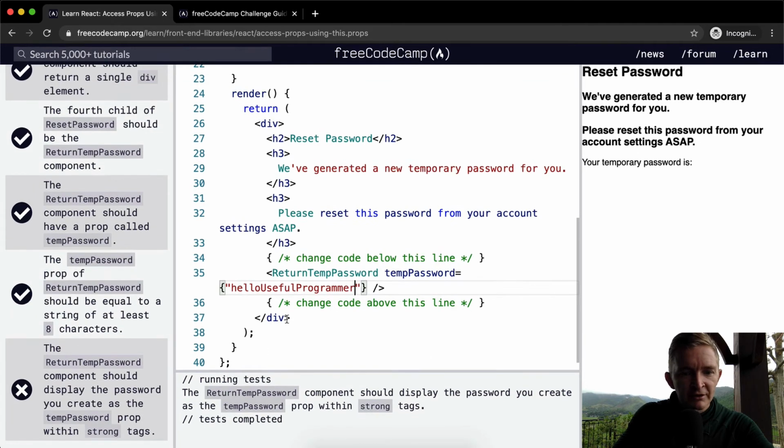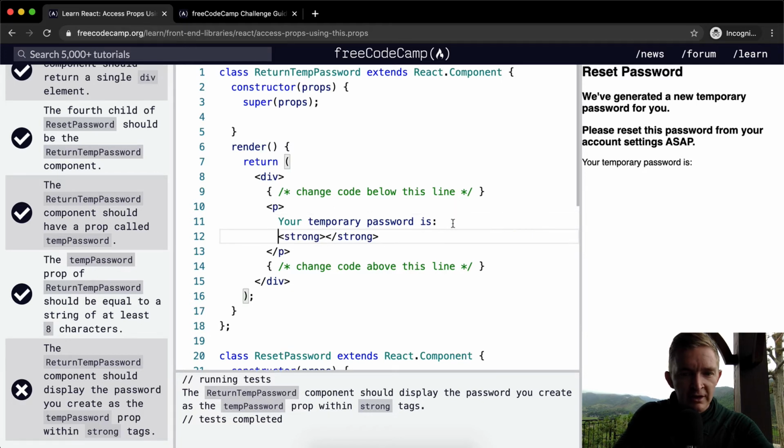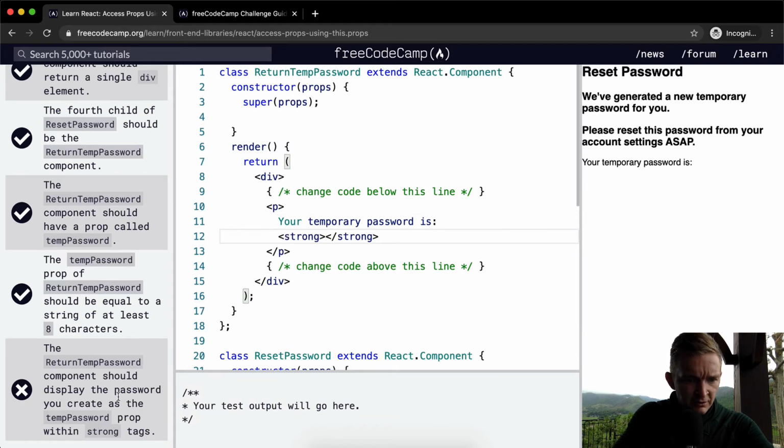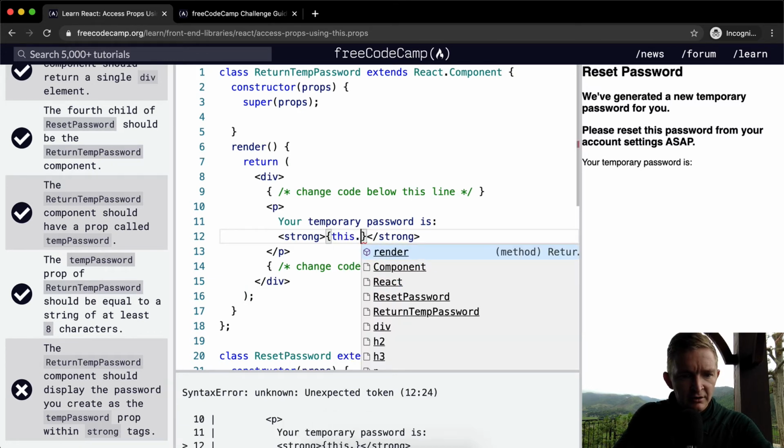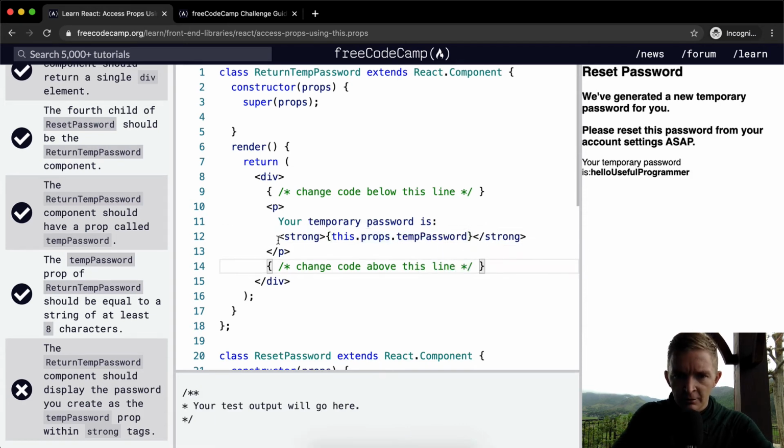And so now what we want is to render the temp password onto our ReturnTempPassword component. To do that, we're going to go down to the strong tag in here. It should be within the strong tags. And we're just going to say, in brackets, this.props.tempPassword. Cool. This needs a space in it. Interesting.